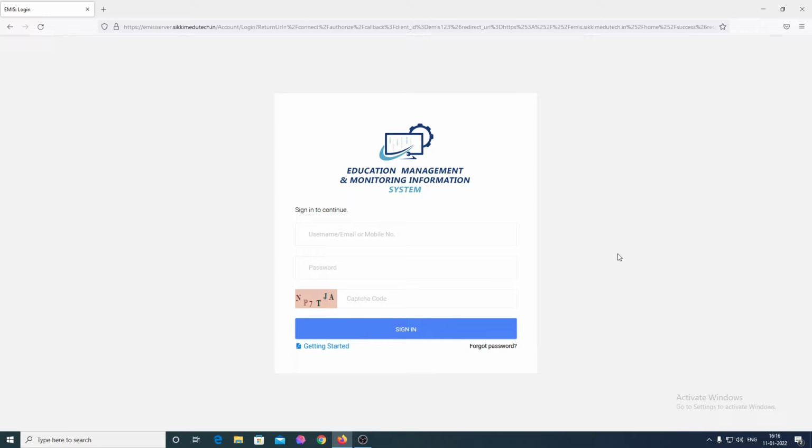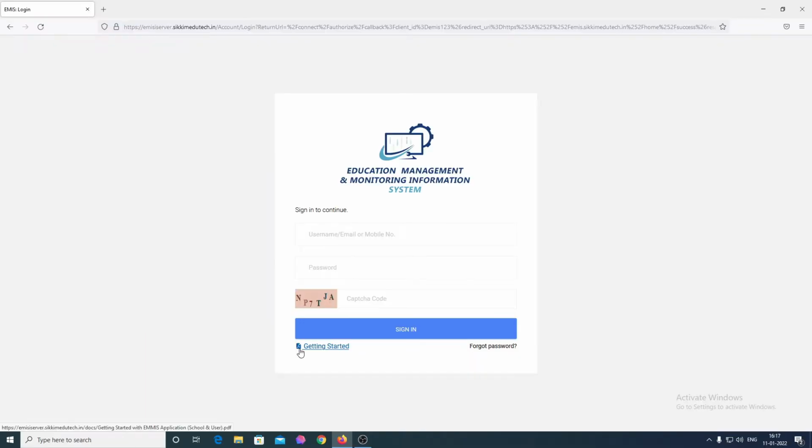Your username is basically the email with which you've registered into the EMMIS portal. Considering you're already registered into the EMMIS portal, if not, please refer to the previous tutorial that we have created on how to register your school and users in the EMMIS portal, or you can go through the Getting Started manual for registering your school and users. Now you can enter the registered email in the username section, so I'll be entering my username.